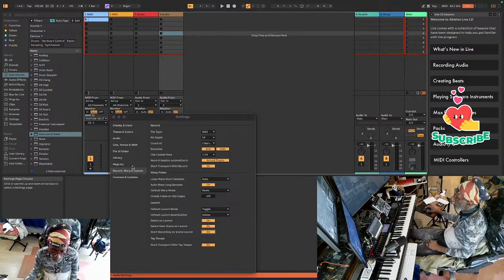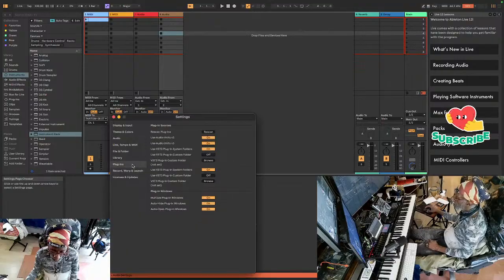This is where you can download instruments from other companies or audio effects from other companies, such as instruments like Serum or audio effects from FabFilter. Now, if you're using a Mac, you will want to select your audio units, then select your VST2 plugins in system folders.